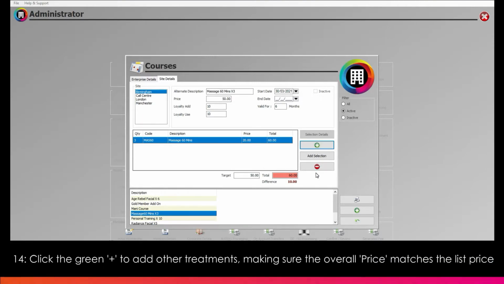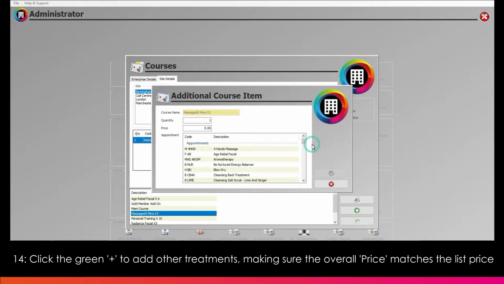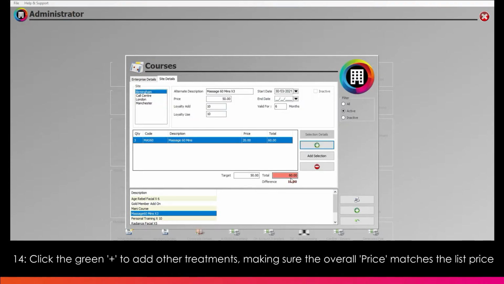You can then click the green plus again to add as many treatments as you would like to the course. Make sure, however, that the price of the individual treatments all add up to the price you have set for the course in the price box above.